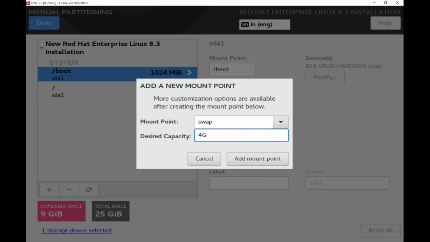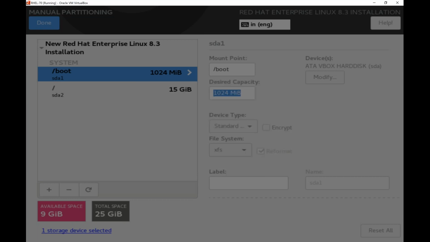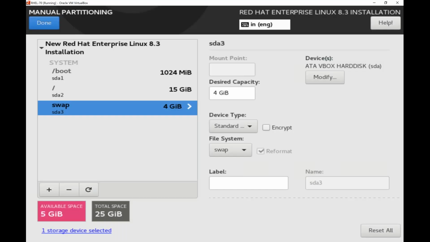Let me click on add. So you see, root, boot, swap. Three partitions have been created and still 5 GB is left for you. Now that 5 GB we are going to use in our coming classes to create more partitions after installation. After installation also you need to create partitions, so then we will use that 5 GB. Now I can click on done to confirm these partitions.